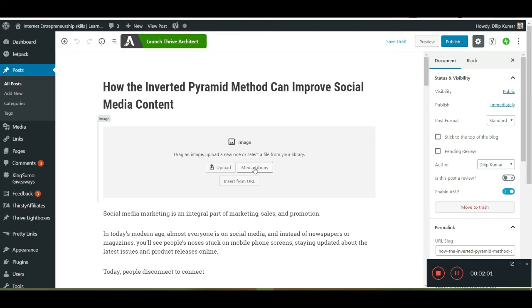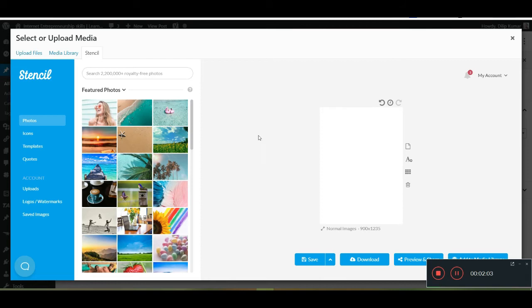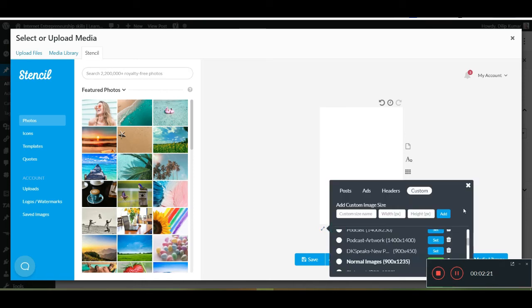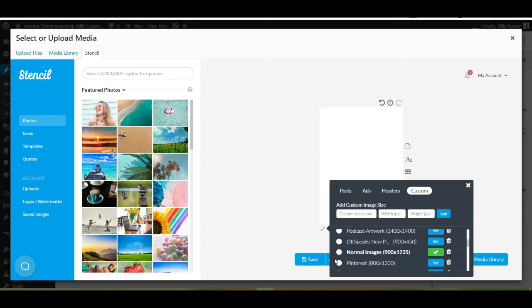I click on Media Library, and when I click on Media Library, it opens up this page. Normally, you will find only the upload files and the Media Library option, but if you have installed the Stencil WordPress plugin, then you will find this third option, which is Stencil. And what I'm doing is I'll go here and I'll select an image size, which is a custom image that I have. This is 900 by 1235 pixels. This is the normal image that I use for my posts. This is the main image.